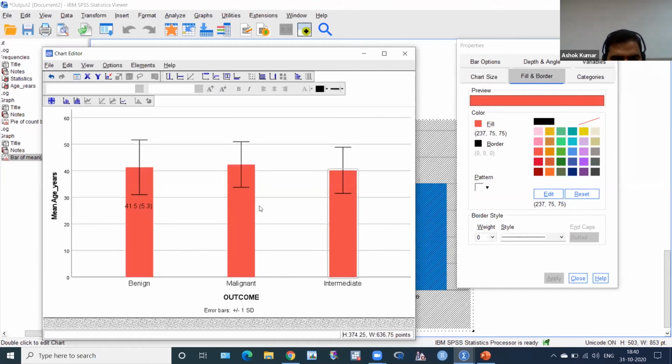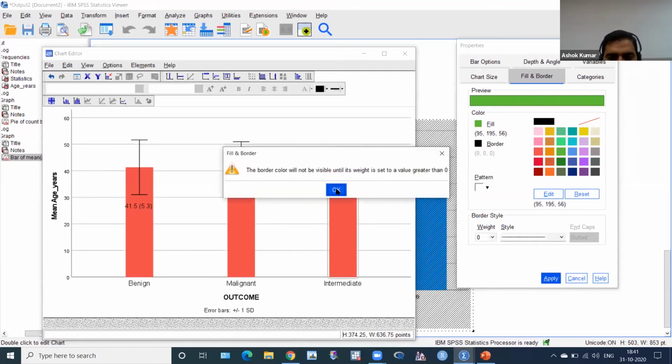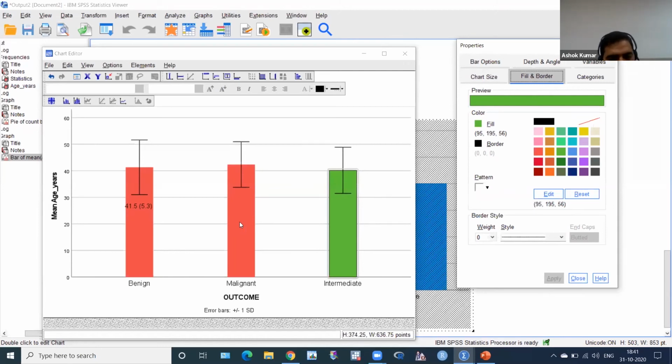So this intermediate is selected. If you want to change the color of intermediate, you have to select it first, and then I want this as green. Okay, green. Then this in preview green, then apply. Then okay, okay, it's looking good, very good. And I want to do benign. Already selected benign, very good. Then I want it as blue, then click OK. Oh, very beautiful chart, very good.